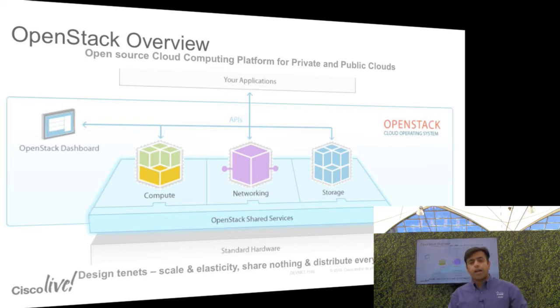In addition to that, all services need to expose REST APIs. These are the APIs that your tenants, your administrators, or even your applications will use to perform create, read, update, delete, your CRUD operations, against these REST API endpoints. Now here in the picture, you can see I have three services shown: compute, networking, and storage, which are kind of the three legs of the data center.